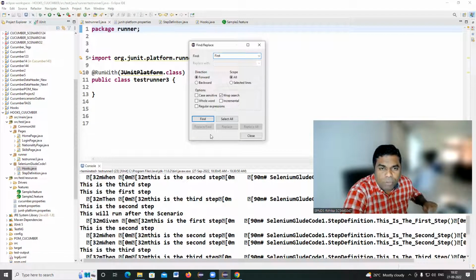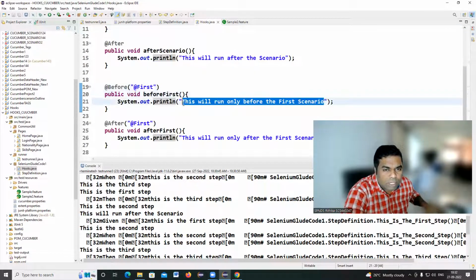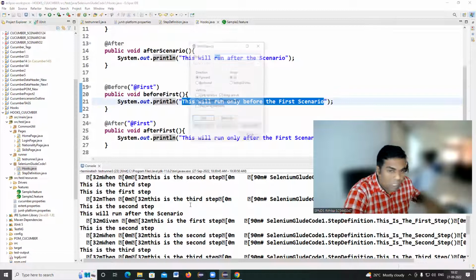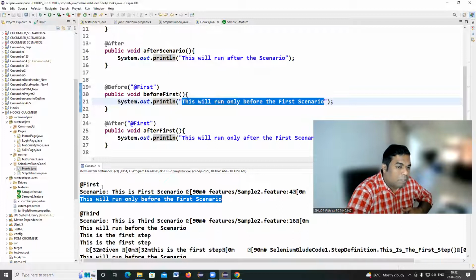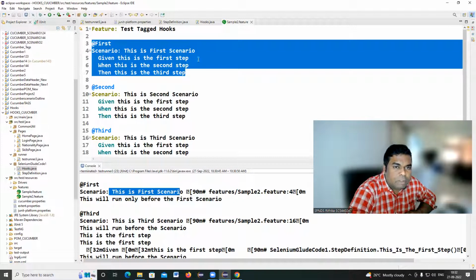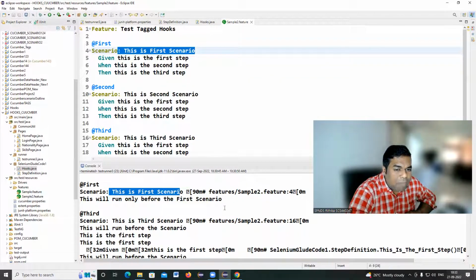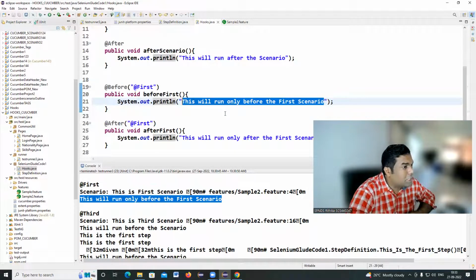Control F, Control V. Going back to my hooks.java class file, let me copy this line. Control C, Control F, Control V. See, for the @first scenario, this is the first scenario. This got executed, and after that, immediately what line got executed? From hooks, this will run only before the first scenario. So this got executed.